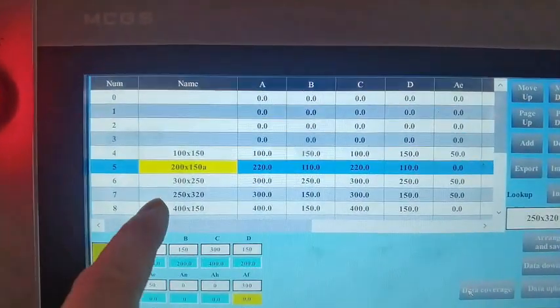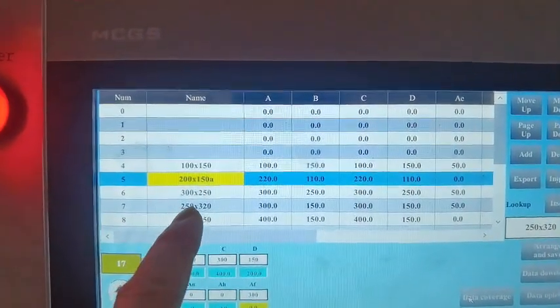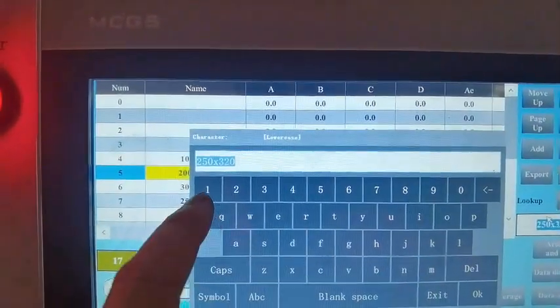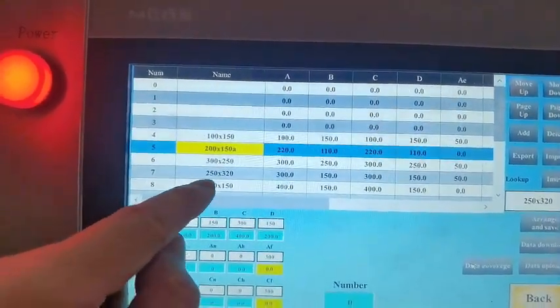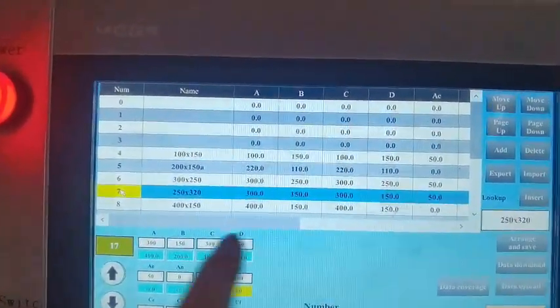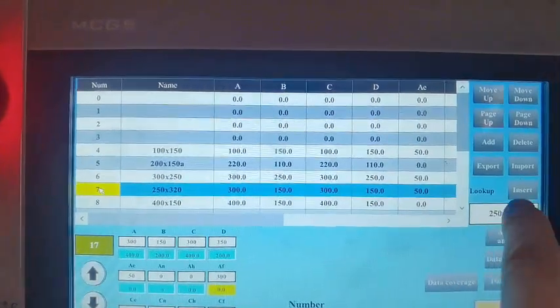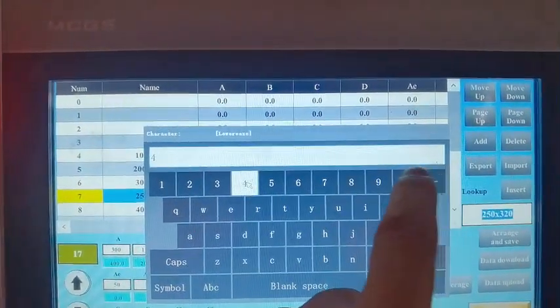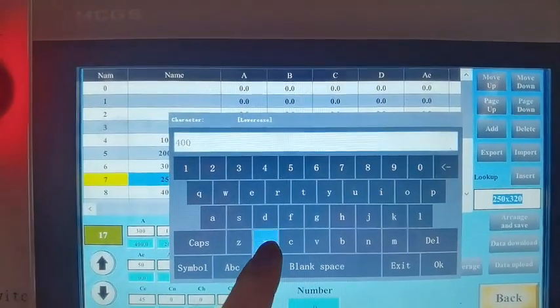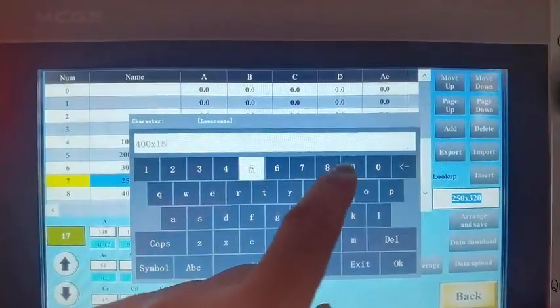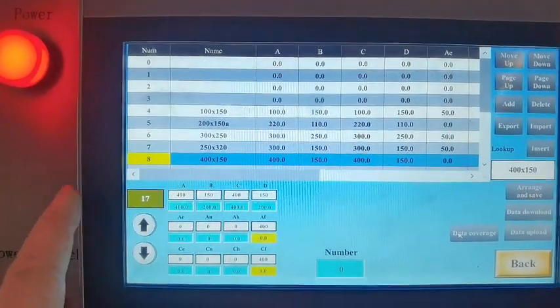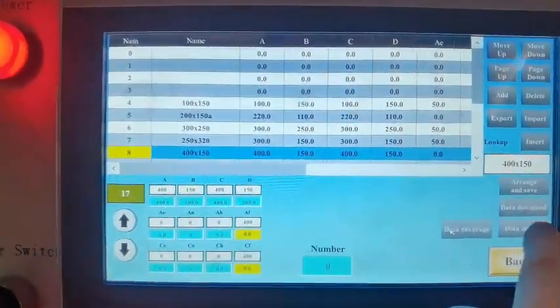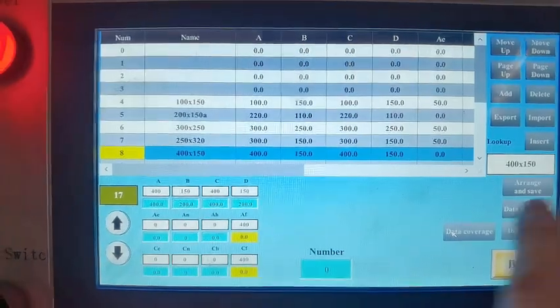You can search it. For example, if I want to search 250 times 320, I found it. For example, 400, 150. You see, I found it. Then I can data download.